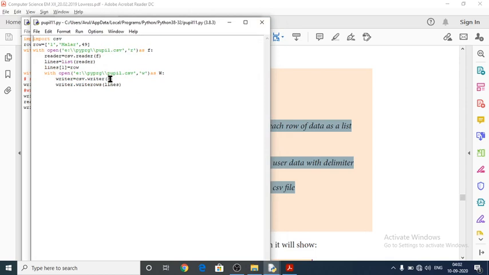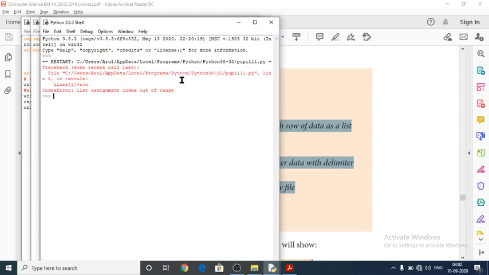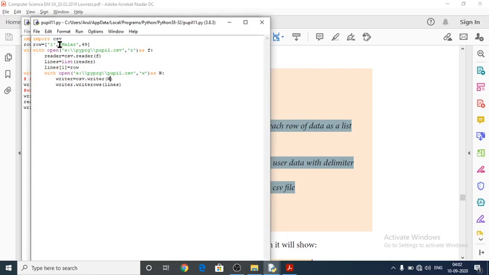Here, F, yes, W, again 0. Here also I'm going to give 0. Give Control S, save it.